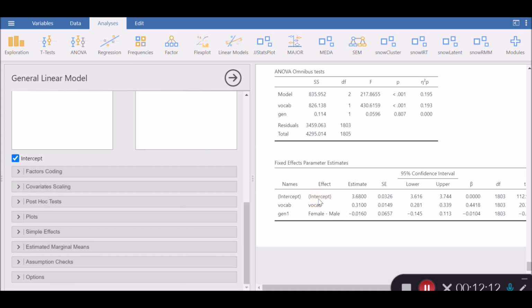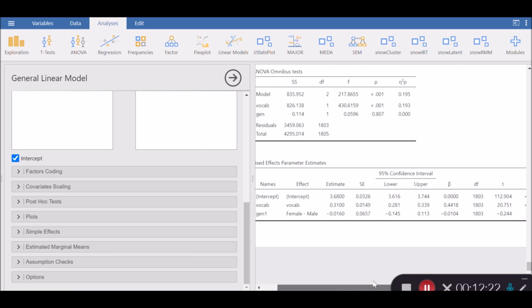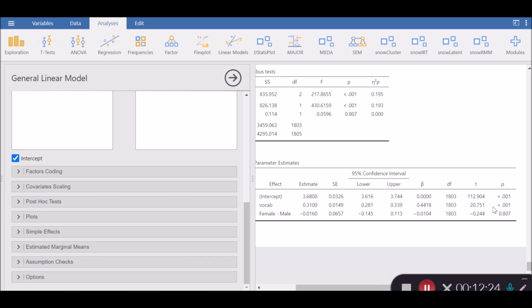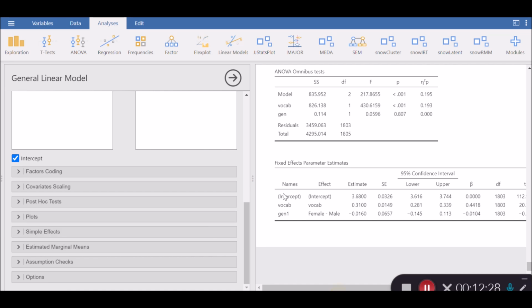I'll explain that in a second when I get there. Anyway, the vocabulary and the gender continue to have the same estimates, and the differences are respectively significant and not significant for the two variables.